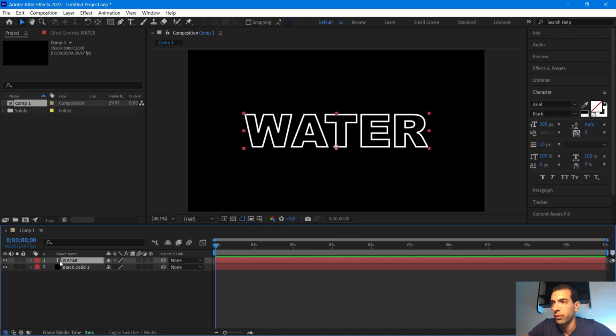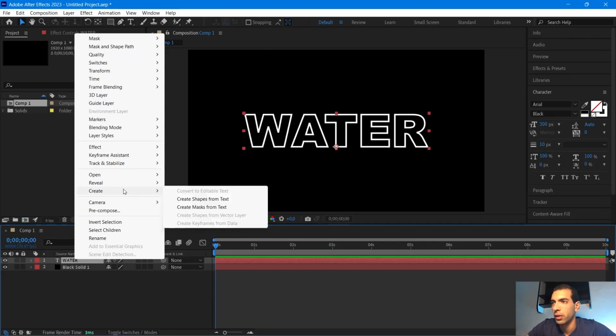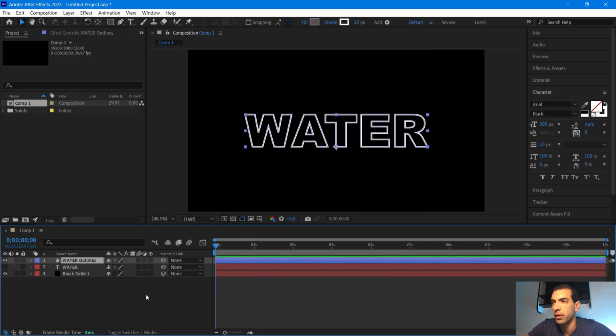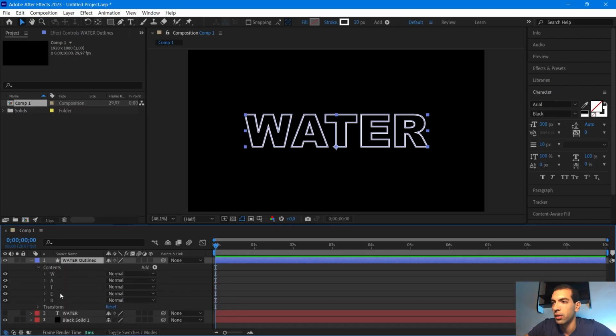I'll go to this text layer. I right click, create, and I'm gonna choose create shapes from text. I click here, and just like that, we have a new shape layer called water outlines, and the original text layer became invisible right here. It didn't get deleted, it's just invisible now. And if I toggle this down, water outlines, content, we see all the letters right here, one by one, as shapes.